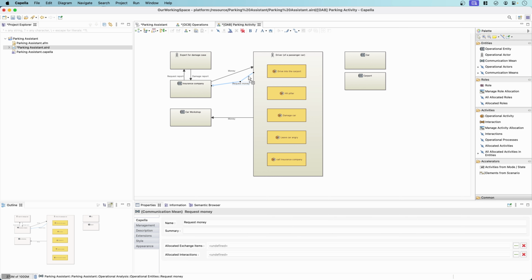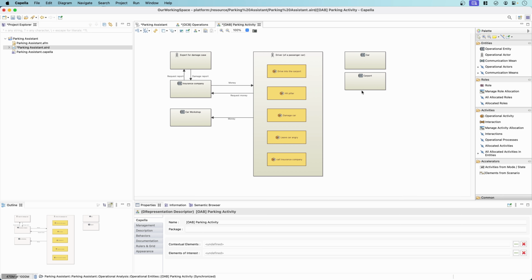Same for money and request money. Change the line style. Move it a little bit down. And also here we change the line style and move this a little bit down. So in principle, this is a more detailed view on the operational actor of the driver, because here we now see the operational activities he is performing. We save it, and we now can continue with the next diagram.